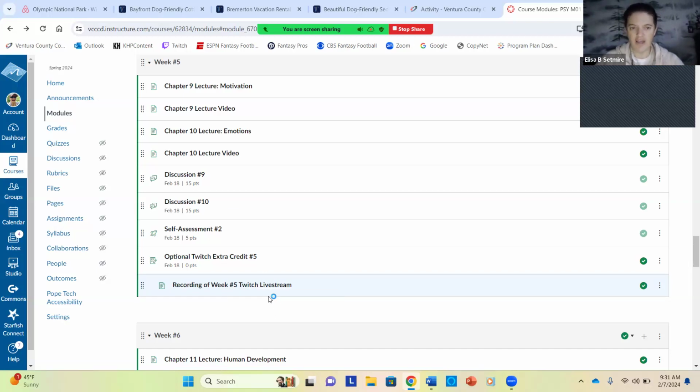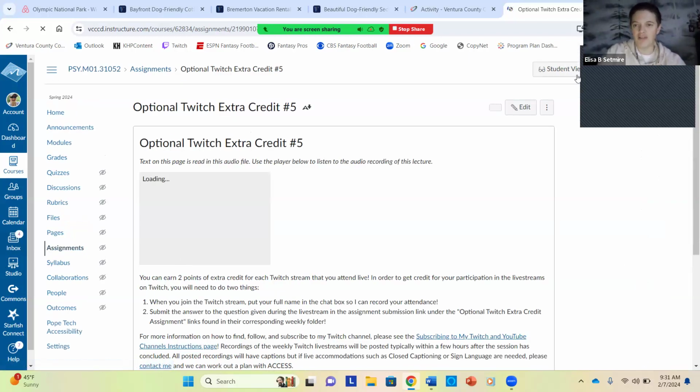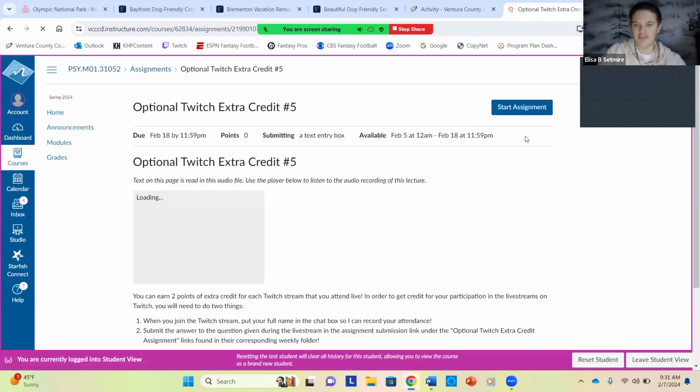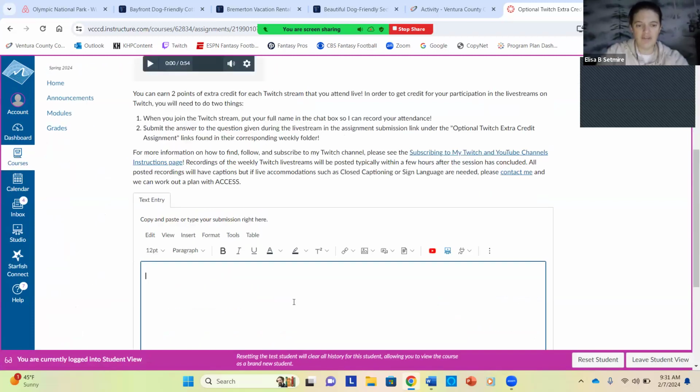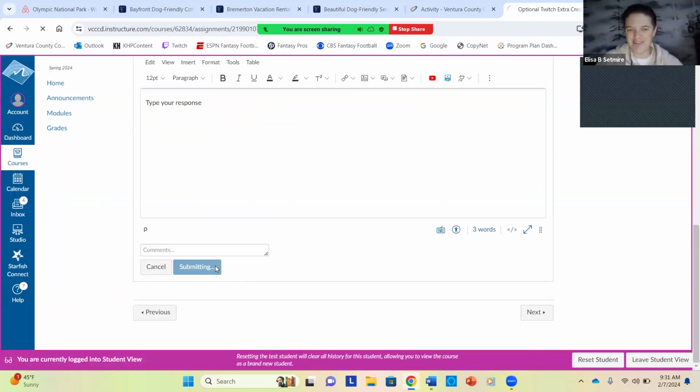But what I'd like you to do is tell me what is the difference between intrinsic and extrinsic motivation, and give me an example of each. So, what is the difference between intrinsic and extrinsic motivation, and give me an example of each? And it can be something that you are intrinsically and extrinsically motivated for, along with some definitions. And when you're ready to answer that, you'll click on optional Twitch extra credit number 5. And then up at the top, you'll click on that button that says Start Assignment that's right here. And then you can, as always, type your response and hit submit to get your confetti burst.